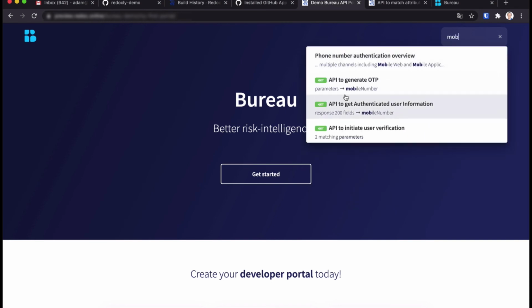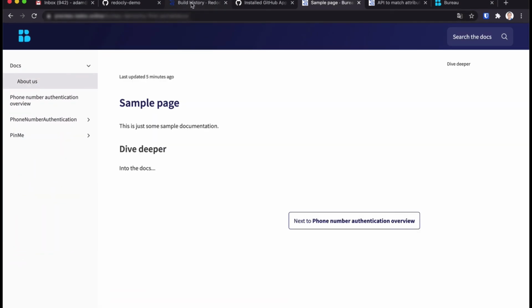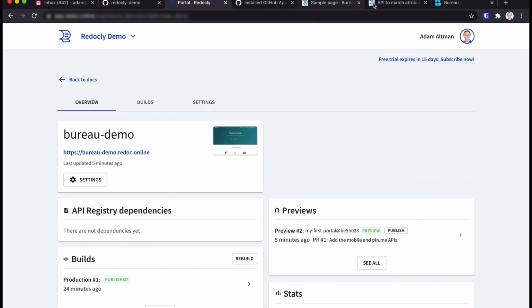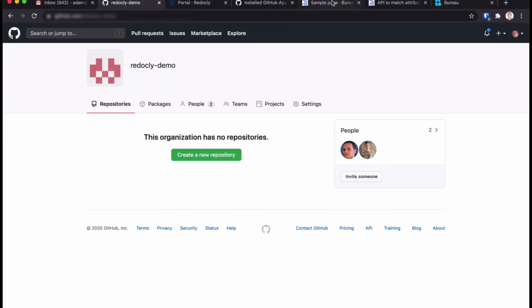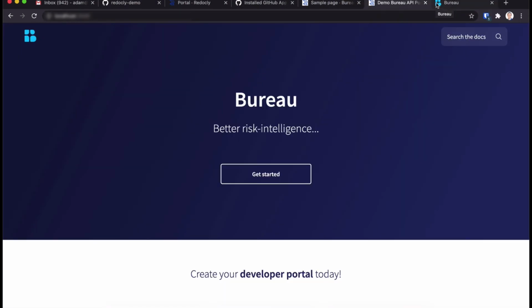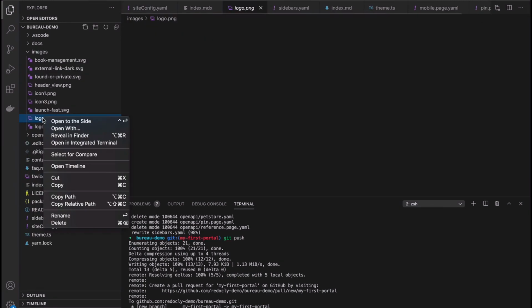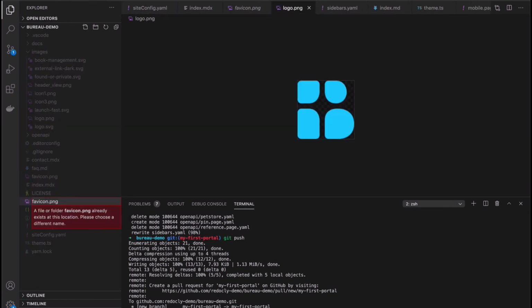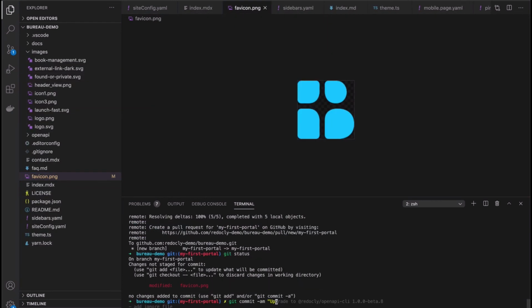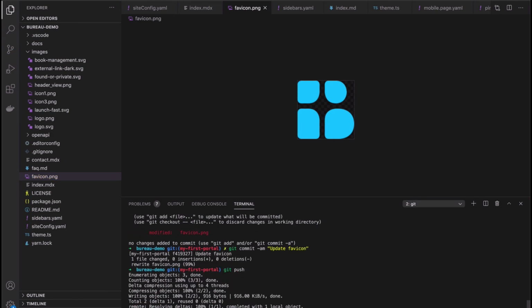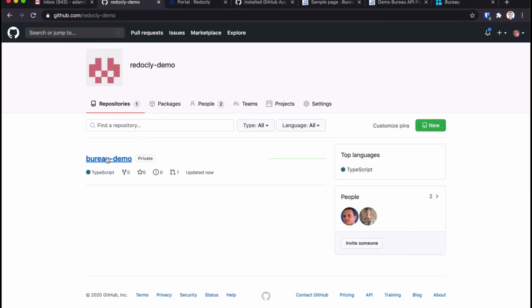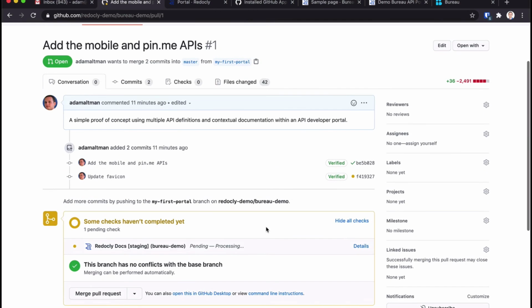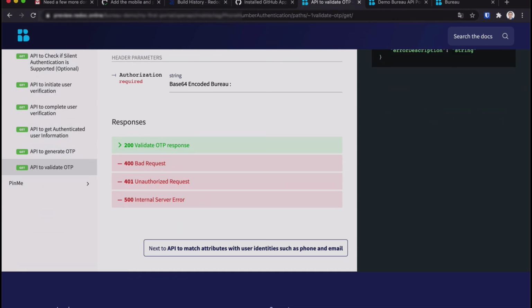Looks pretty good. I did notice that the favicon is still the Redocly favicon, so I needed to change that. But otherwise, it looks like how I expected it to look. So I copy the logo and I rename it, and I delete the old favicon. And now I'm just going to commit this change and update the favicon. It's going to leave another commit in the pull request here, and that is going to build the preview. I check out the preview and it looks good. The favicon is updated. I'm happy.